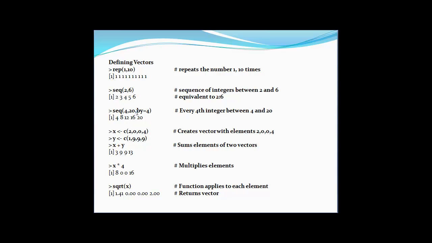If I write 4, 20, by equal to 4, by equal to 4 means this is the difference between each element. 4 is my first element and 20 is my last element. It will start the sequence from 4 and add 4 to each element: 4 plus 4, 8, 8 plus 4, 12, till the last element comes, that is 20. And it will not exceed the last element value 20.